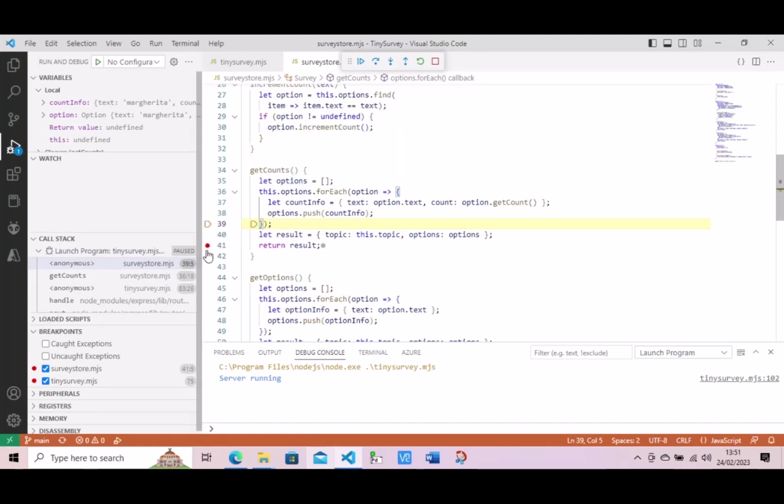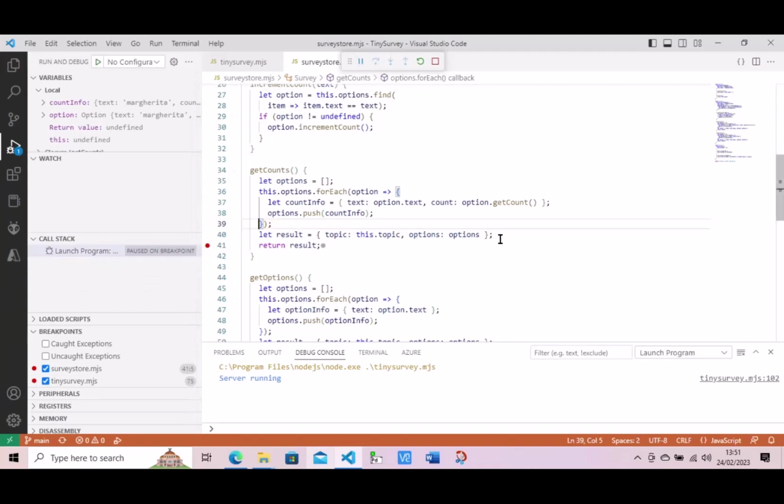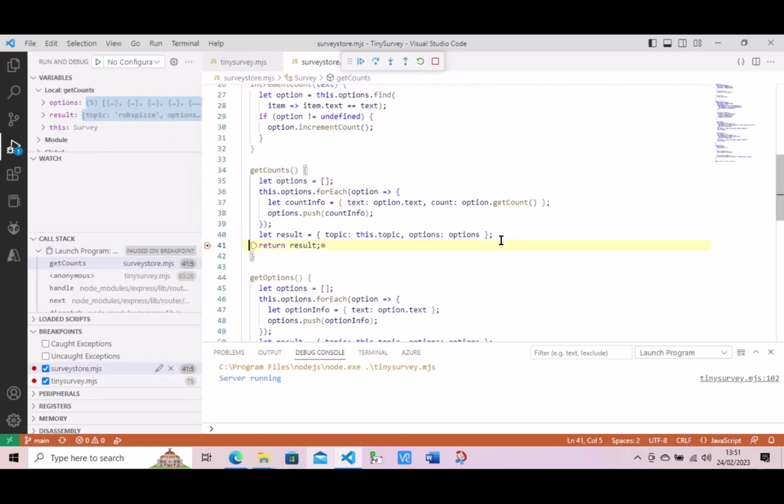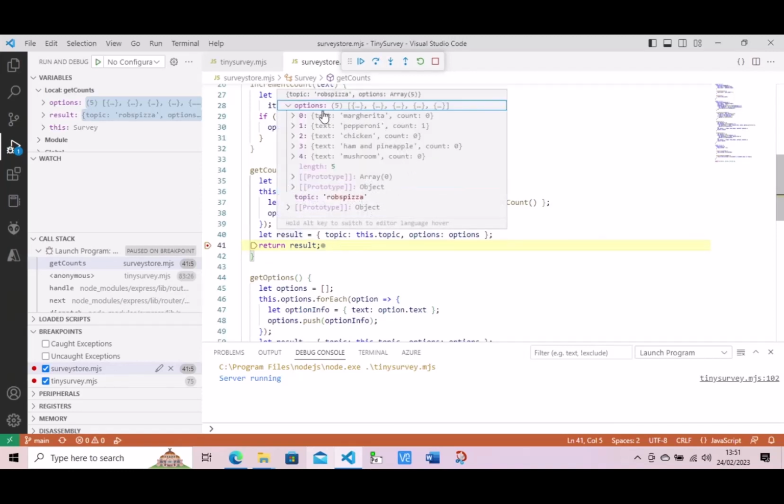If I put a breakpoint here, I can speed up, whoosh, all the way through. And what I can do now is look at what result contains, which is 5 options, which are margarita, pepperoni, chicken, ham and pineapple, mushroom. And this is a copy, a snapshot of the data in the source object, because I'm very careful about giving people access to the raw data objects in my system. I'd rather give them just little lumps of data they can use to do their job and keep it that way. So that's what's happening here.